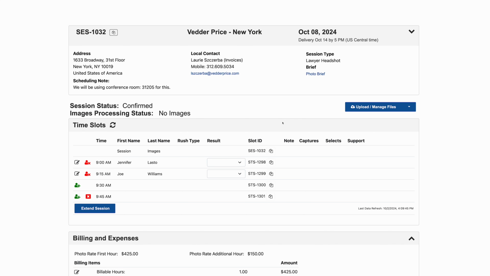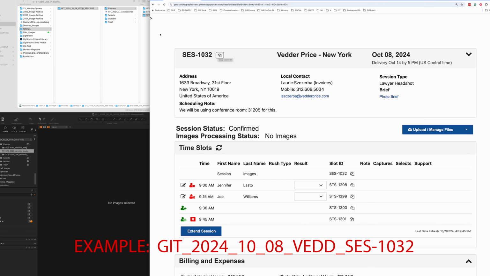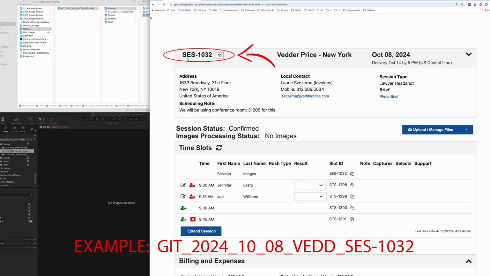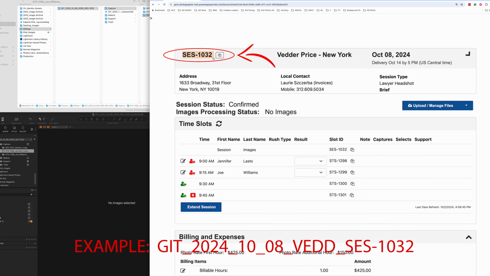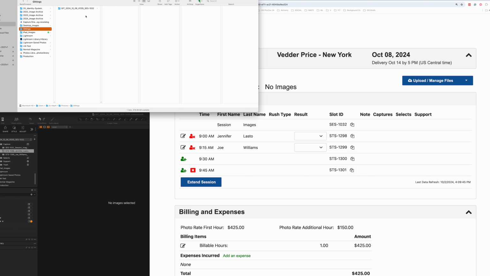But let's jump onto the computer and let's create some pictures so that we can start to upload them. By copying this session ID, I pasted that here, and that's what this long name is. GIT, short for Giddings, and then the date, then the client, and then this SES 1032. Again, this changes from shoot to shoot, so that's very specific for each shoot. But I'm going to paste that into Capture One.